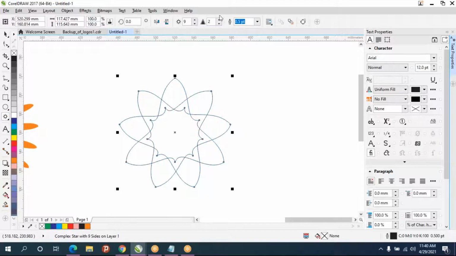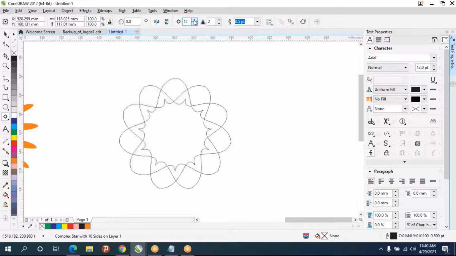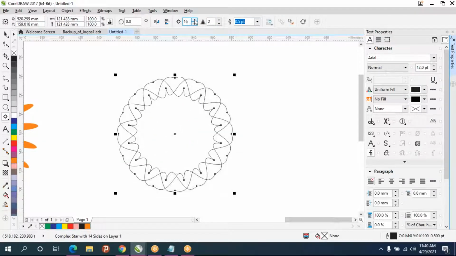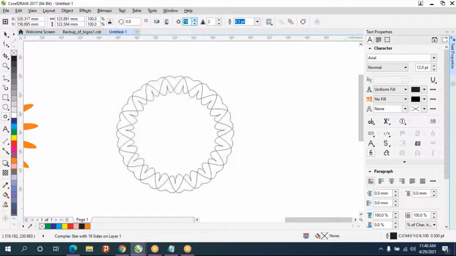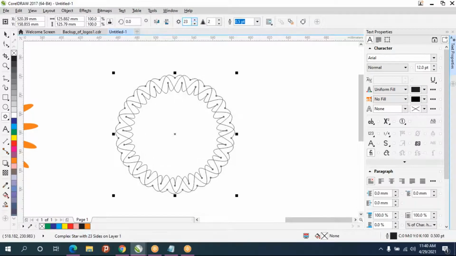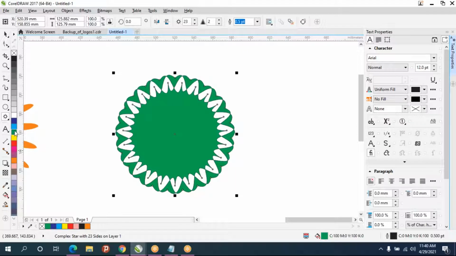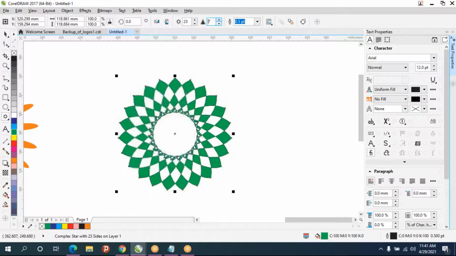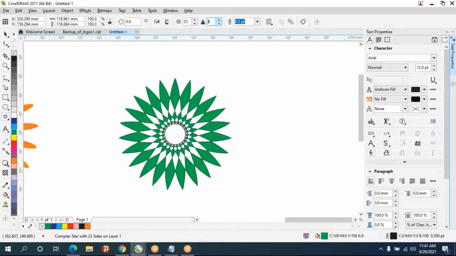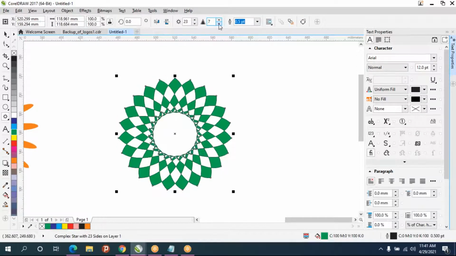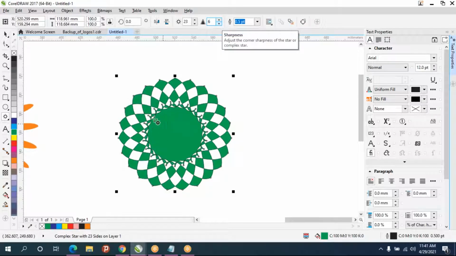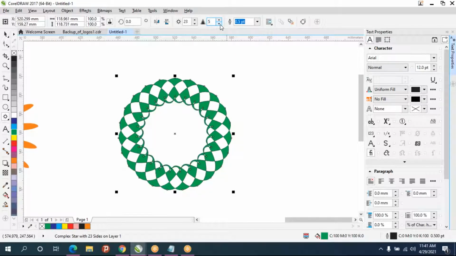Now again go to the complex star, increase the lines. And give some color inside. And you can increase the peak value also. So you can do a lot of things with this tool only.